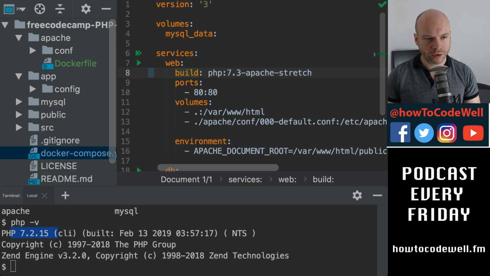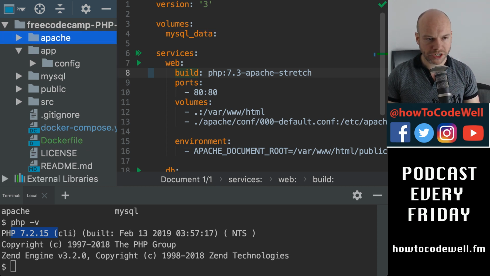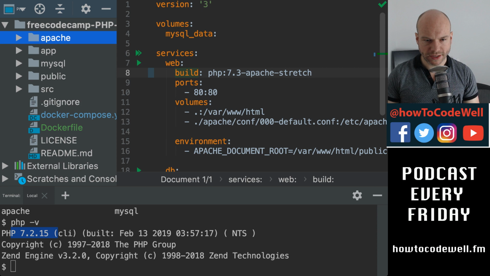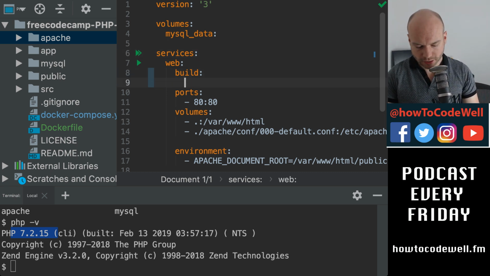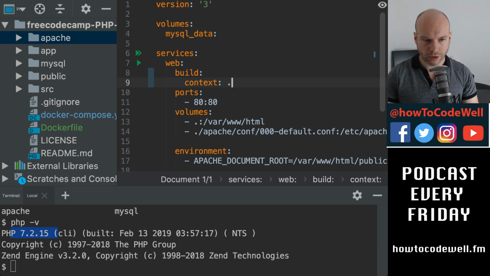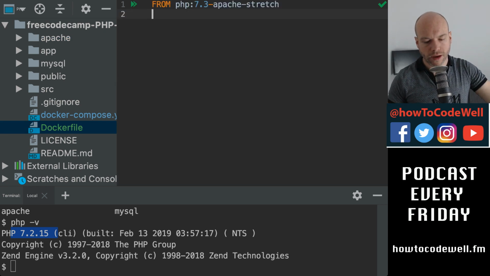And in fact, what I'm going to do is move this Dockerfile out to the root directory rather than in Apache itself. Just makes life a little bit easier. So this is now build, and we can build like so. I think I need the context as well. Sorry. Yeah, boom. Okay. Awesome. So we now have this Dockerfile that we can play with.